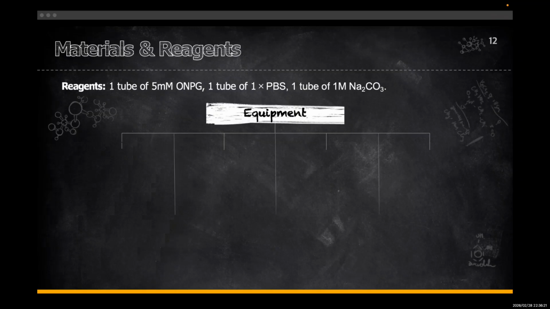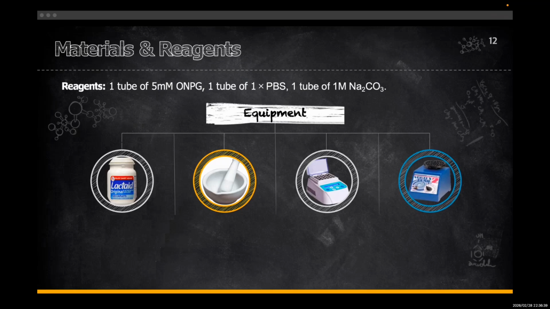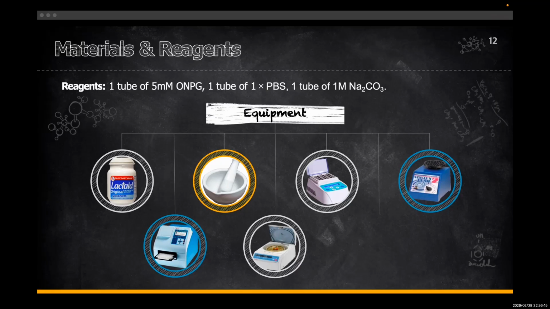For equipment, we used commercial lactase tablets as the enzyme source, a mortar and pestle to grind the lactase tablets, a dry bath incubator to maintain the 37 degrees Celsius reaction temperature, a vortex to mix the solutions better, a microplate reader to measure absorbance, a centrifuge to separate the enzyme extract from solid particles, and various pipettes for precise liquid transfer.